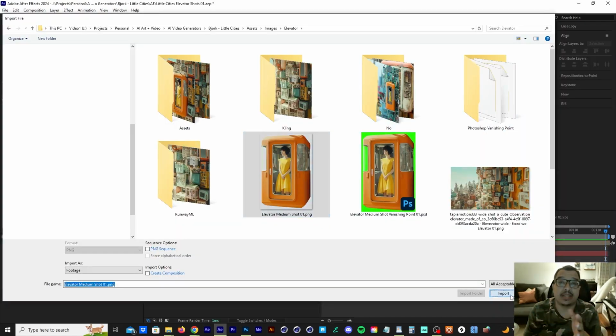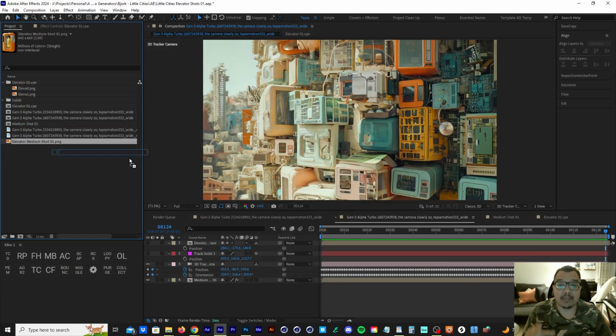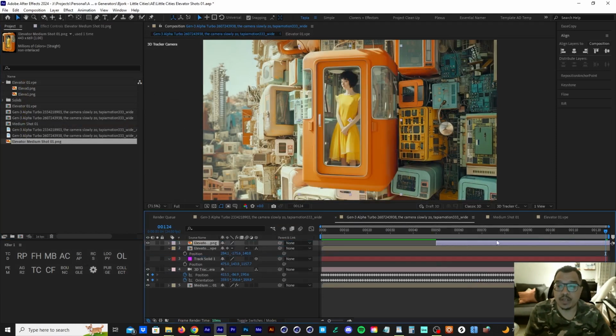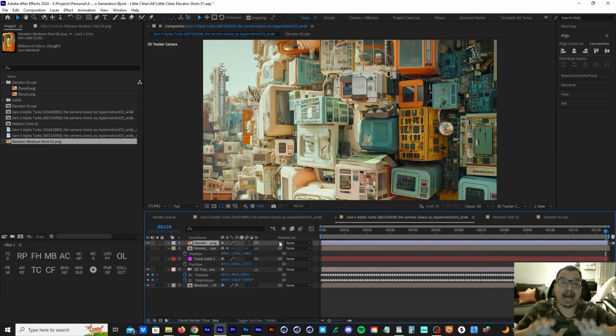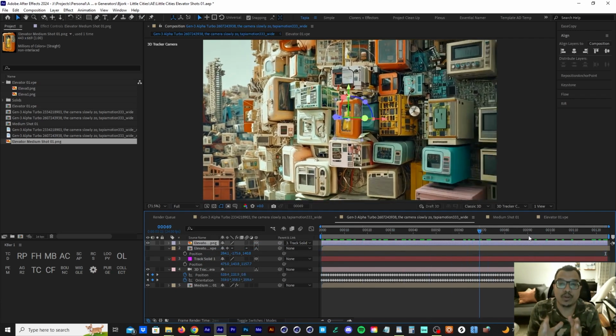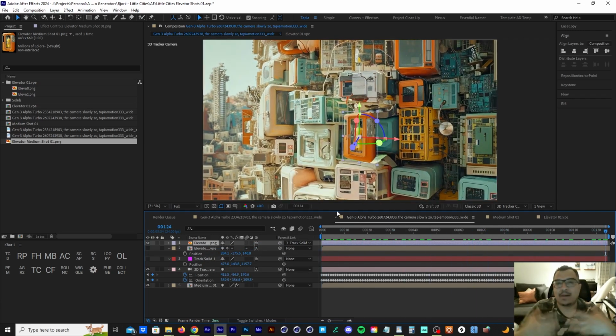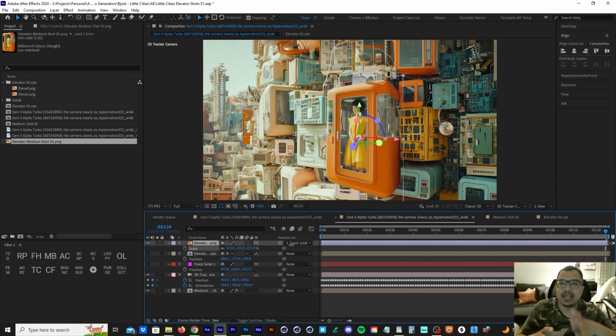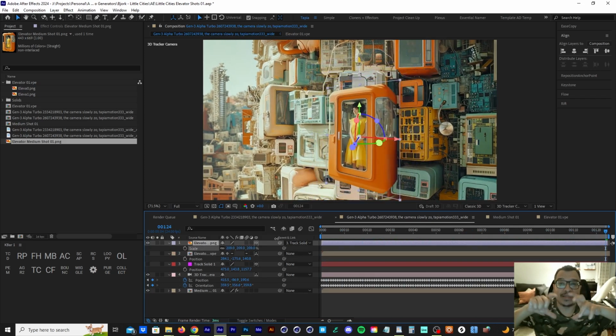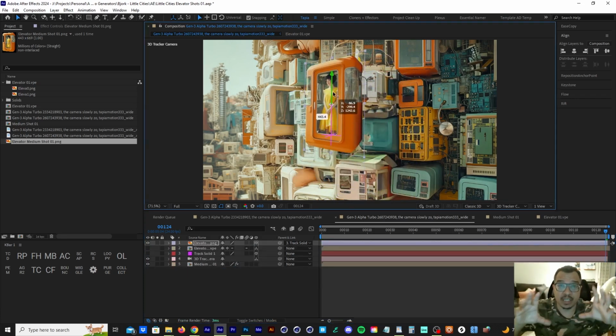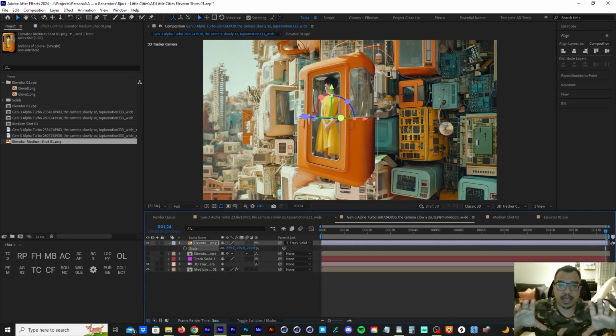I imported the elevator asset and I brought it into the comp. I moved it over to make sure that I align it to where I want it to be in the comp. And then I turned it into a 3D layer. After that, I parented to the solid. You can see that the elevator is moving with the footage, but that's not where it ended. I had to scale it up and I had to reposition it to make sure that it was in the position where it originally was in the Midjourney image.